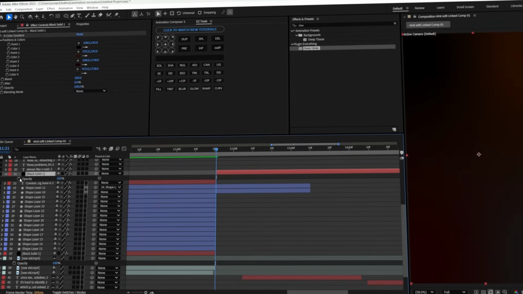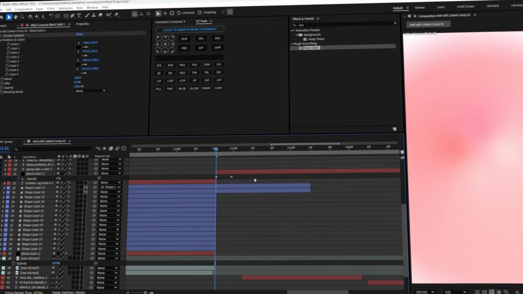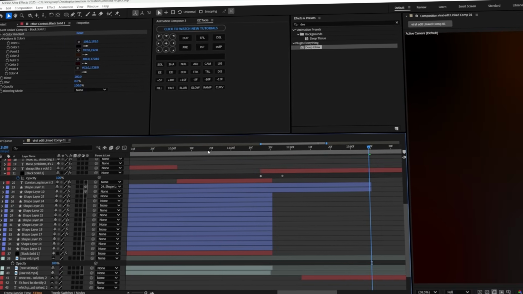Now we're going to click on T, keyframe the current opacity, move forward, and keyframe it again. Go to our first opacity and move it down to 0%. Okay, and now we're just going to align it on top of these like this.